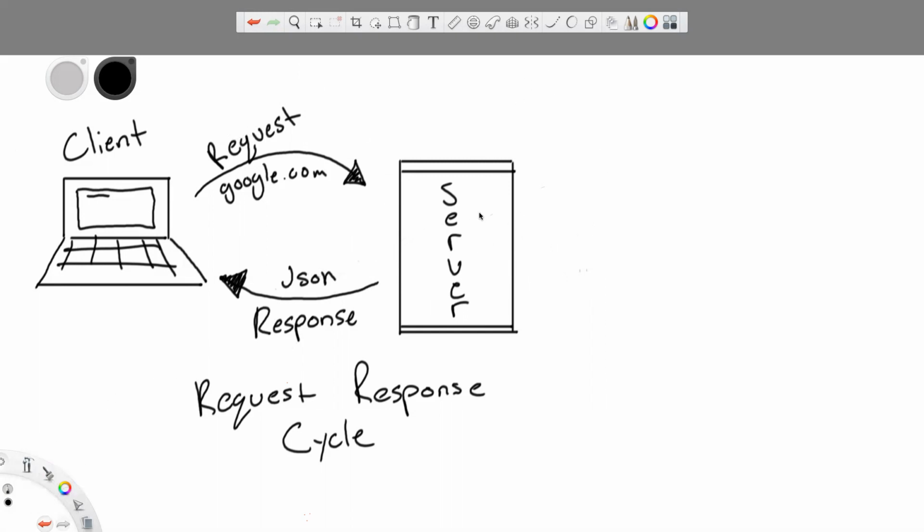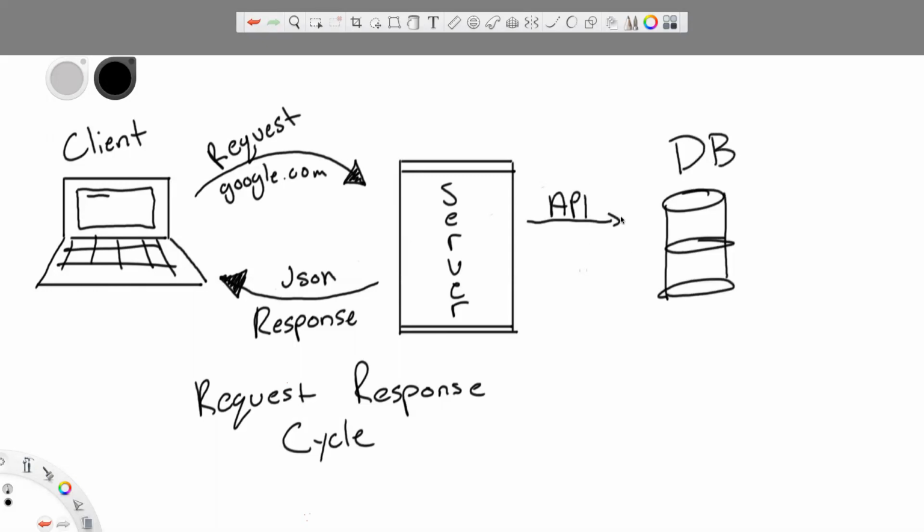So once the server receives it, it passes it off to an API, and that API queries a database. So the server says, hey, I got this request, API, go get the data. The API comes back, says, hey, I got the data. And the server's like, great, I got the data, and sends it back to the client.